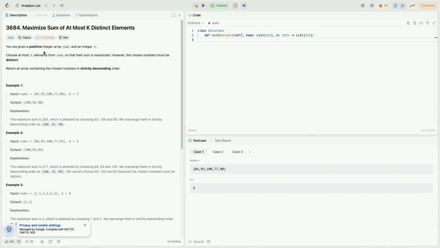So first, let's understand the problem. We are given a positive integer array nums and an integer k. Choose at most k elements from nums so that the sum is maximized. However, the chosen numbers must be distinct. Return an array containing the chosen numbers in strictly descending order.